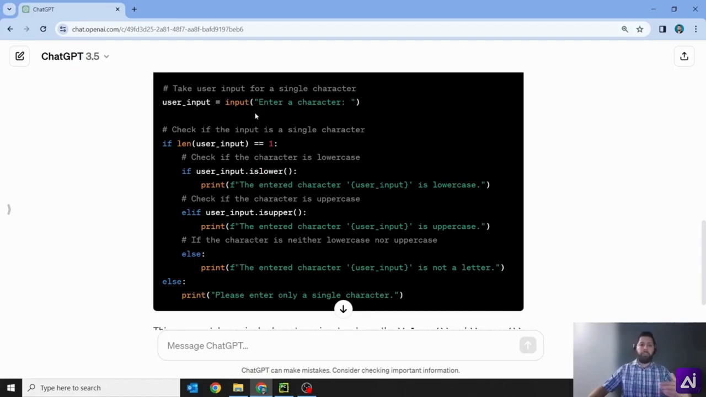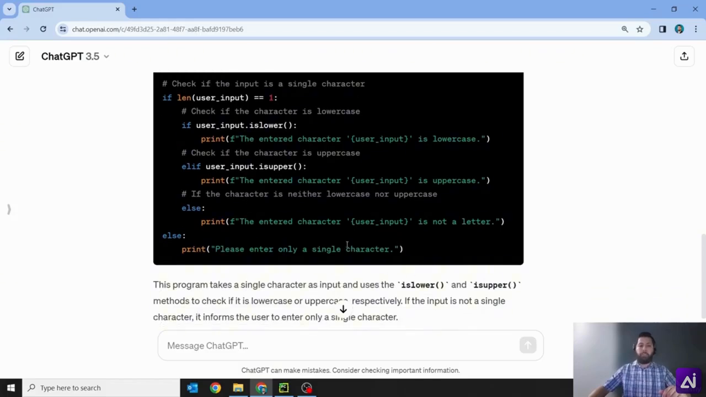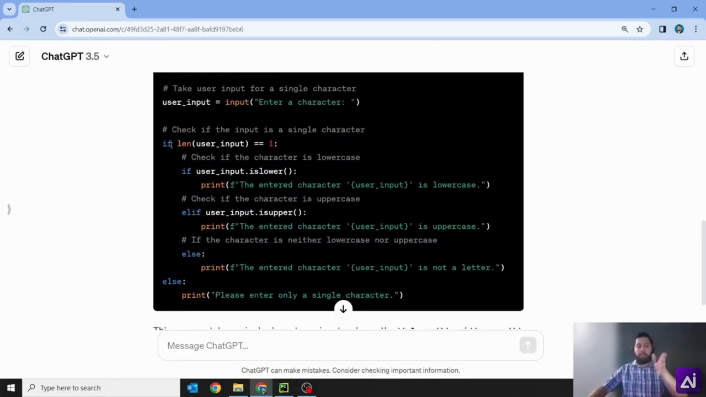Okay, so user input is equal to input, enter a character. Again, this is what the user is going to enter, and it's going to check the length to see if it's a single character. If it's not, it will let them know, please enter a single character. That's what the outer if statement is doing. You can see there's an outer if statement, if and else. That's just checking to see if they entered one character, because remember, we're checking whether a single character is lowercase or uppercase. If they entered a single character, it's going to proceed. Otherwise, it'll tell them, hey, please enter a single character.